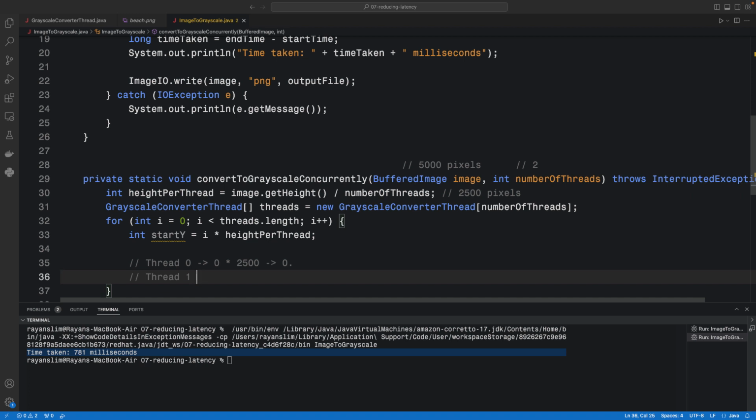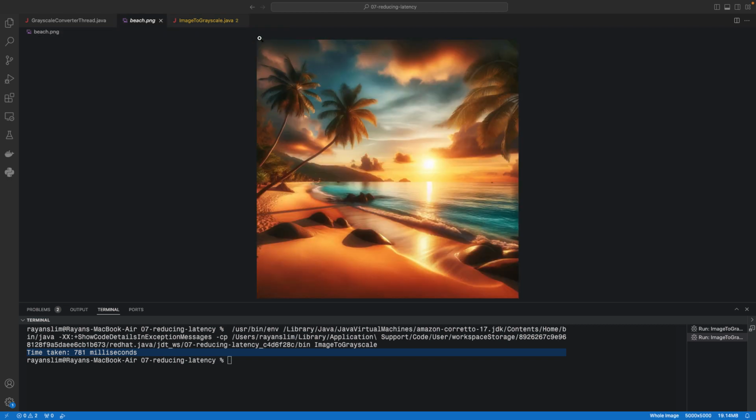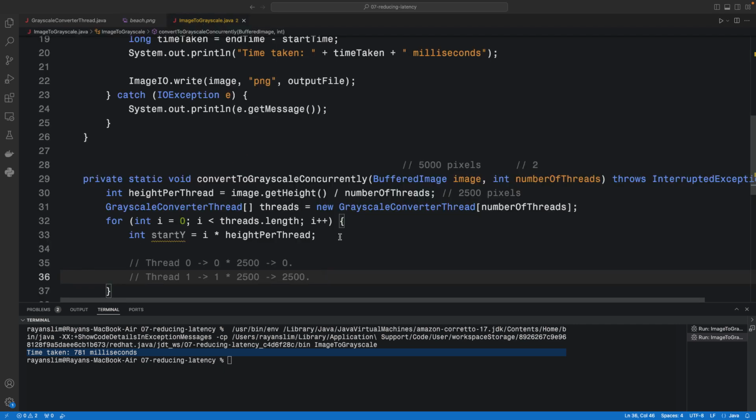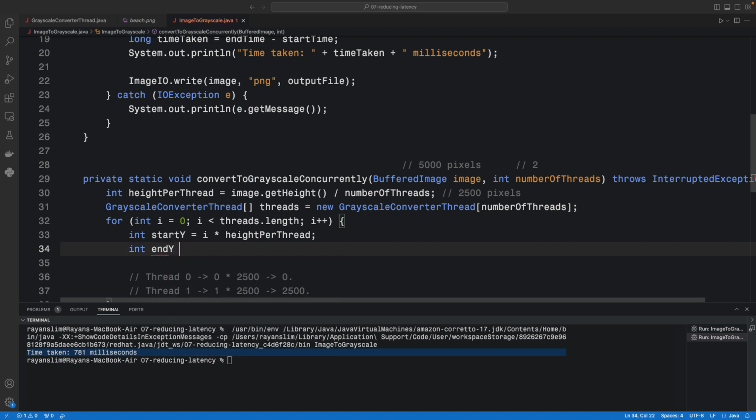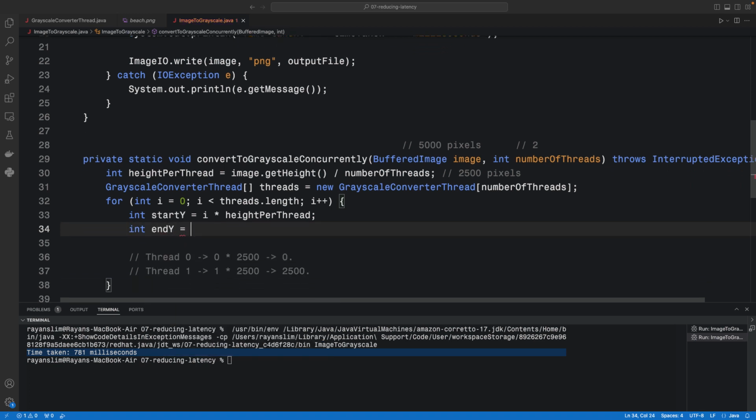So thread 0 is going to start at the 0th vertical pixel, and thread 1 is going to start at the 2,500th vertical pixel, which makes sense because thread 0 is going to start here and go to half of the image, and the second thread is going to start from the half of the image and finish it off. So now we have our startY, we can define our endY, where each thread is going to finish processing the image.